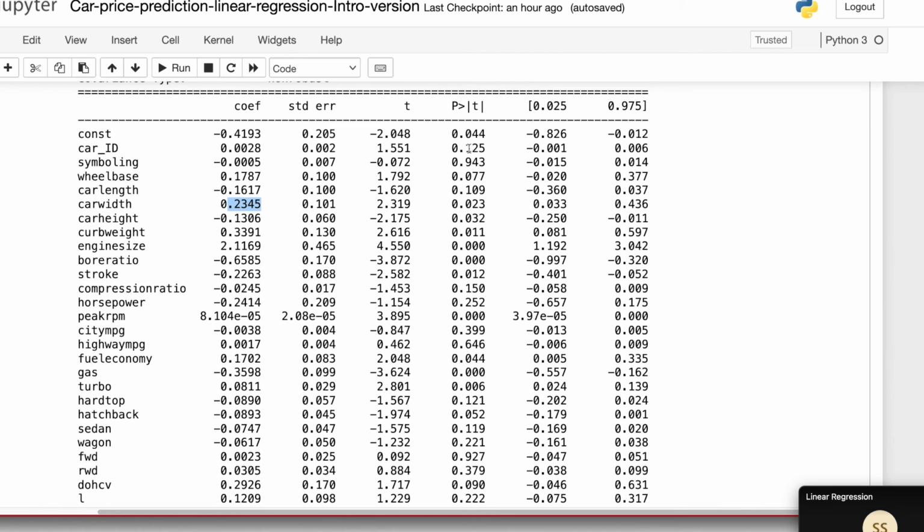Now the next value that we are going to be interested in is the p-value or probability value. Now what are these probability values? These probability values are of the null hypothesis, which says that the car length field does not have any influence on the predictor variable y. In our case, the predictor variable is price. Now what is the probability in this case? The probability in this case is 10%, 11% almost.